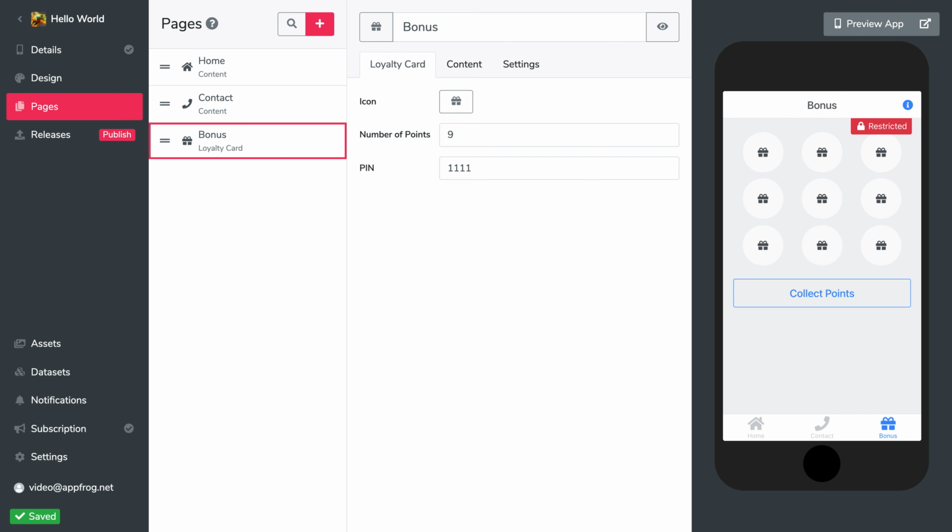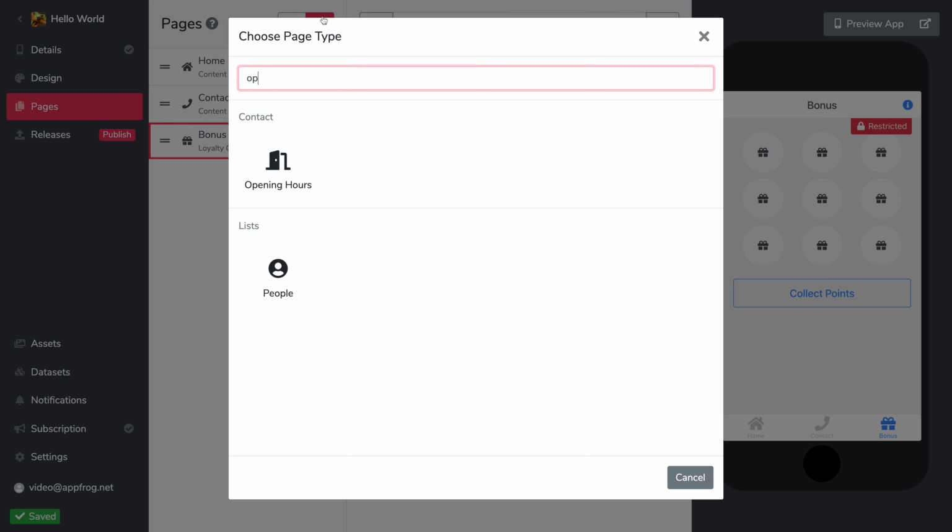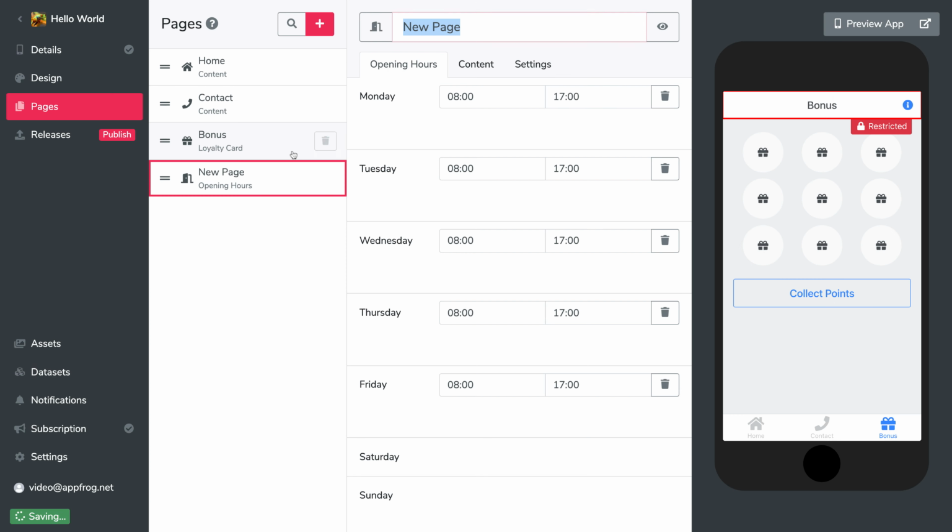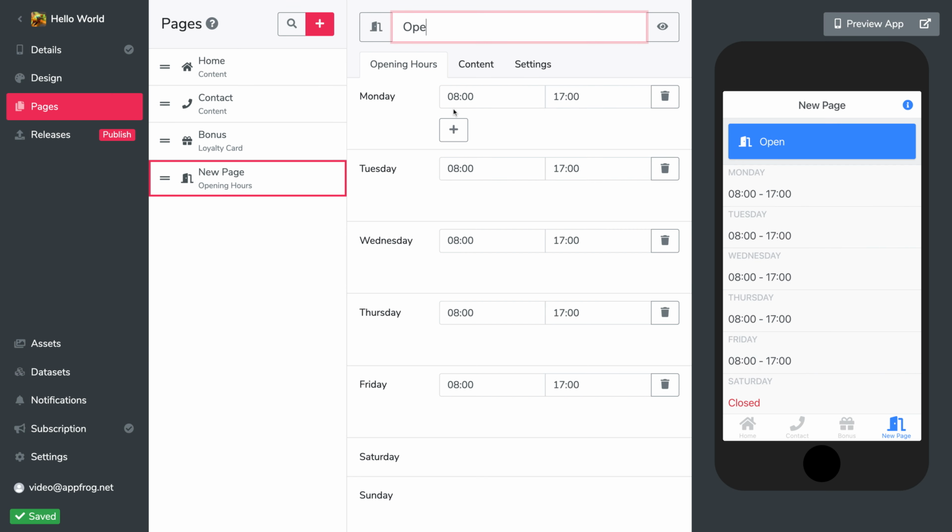So that your customers know when they can come to a store to redeem points, there is a special type of page, the opening hours. Let's add this page to your app once. As you can see, you can set your opening hours here, and the customer can see at a glance when your shop is open in the app.